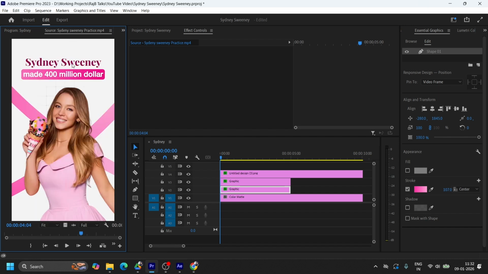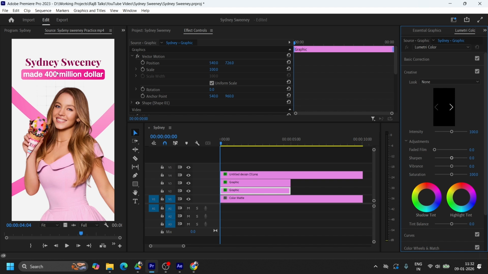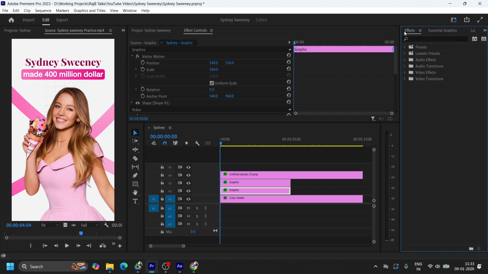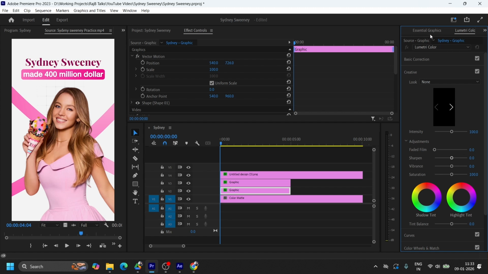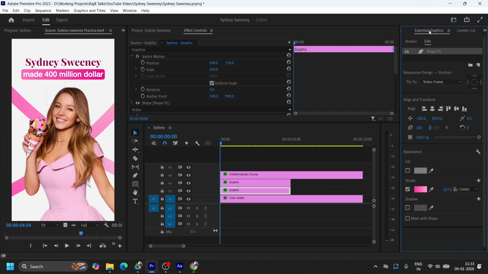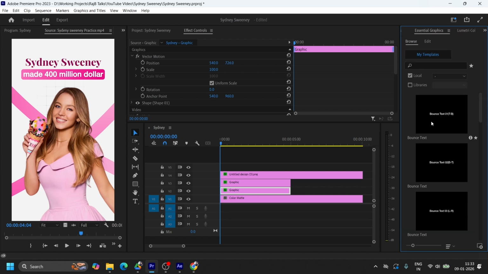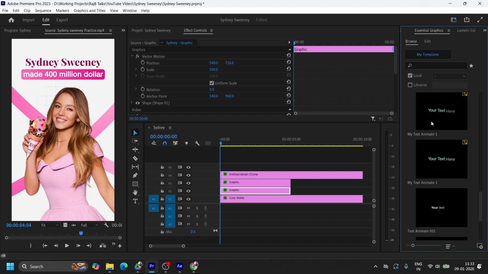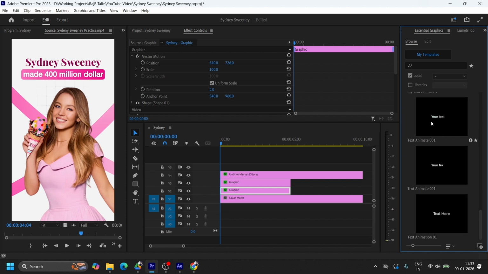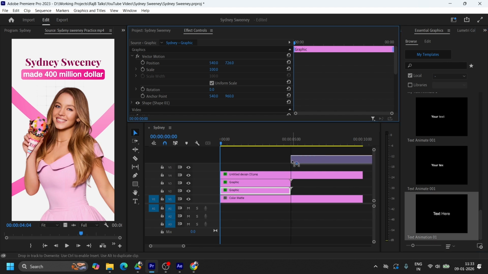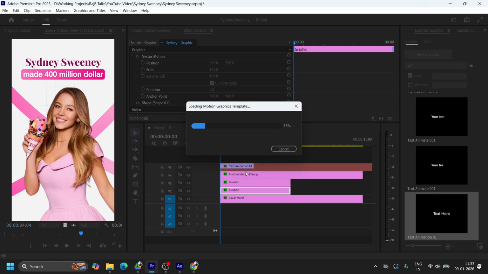Now I will add the text. So for the text, I have some pre-made text animation, so I will use that. If you want this text animation, check my description, you will find the text animation. Go to Essential Graphics, go to Browse, then I will take this text animation 001, so you can use this.